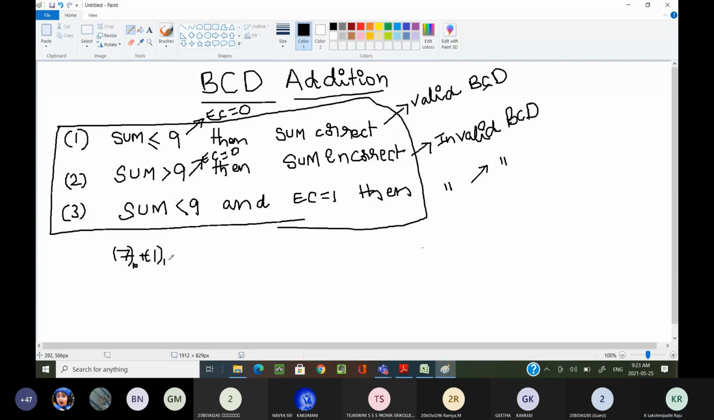Now, whenever he is asking 7 plus 1, he is clearly mentioning, from the examination point of view, perform BCD addition. Why? Because we have done so many examples on different additions, unsigned number addition, signed number addition, like that. Now he is clearly mentioning BCD addition, so we have to consider these numbers in the form of BCD.